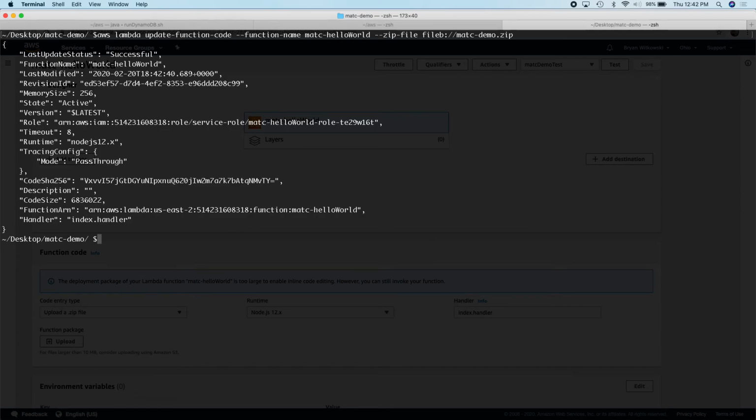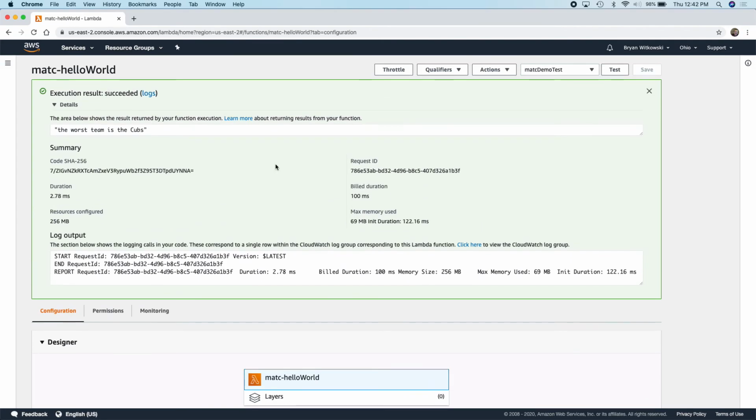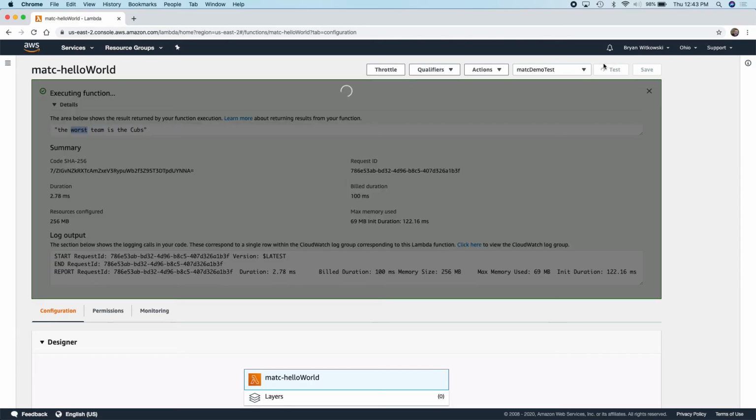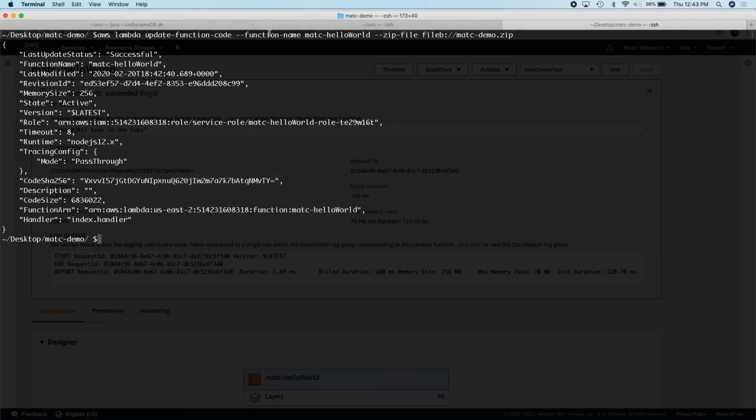Okay, so if I enter this, it takes a second. But eventually I see that it was updated, so it says it was successful. Okay, and if you remember, let's go back over to Lambda. We saw the success. The worst team is the Cubs. You saw worst is all lowercase. I'm ready to test this again because I pushed out my code. So I'm ready to test it again. And now you'll see that I have the uppercase version of it. So I know that this terminal script was successful.